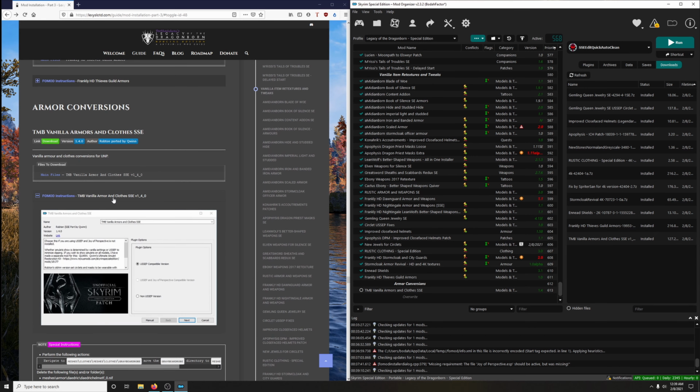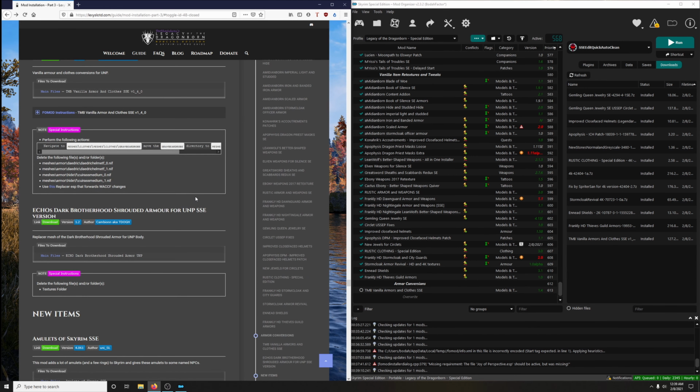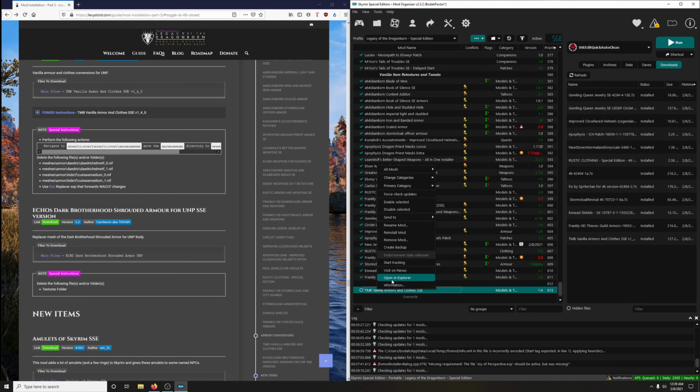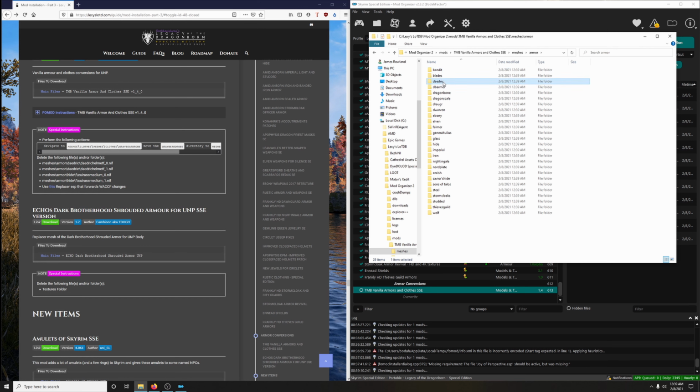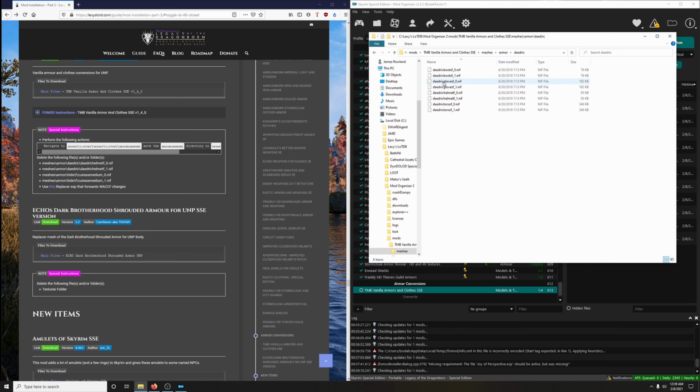Okay, after all that, we have to delete some what looks like meshes, and we're going to replace the ESP in here. So let's go ahead and delete these meshes. So right click, open and explore. So we're going into meshes, armor, Daedric, and we're going to delete the Daedric helmet for females, the Daedric helm F, 0 and 1. So choose both of those by control clicking and then delete it.